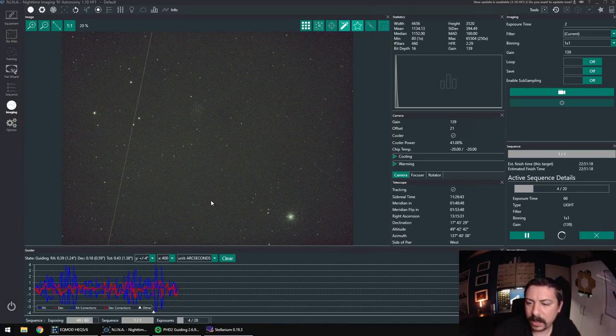Good to go. You go grab the data, shut down the observatory, cover everything up, and then you can go editing the data.